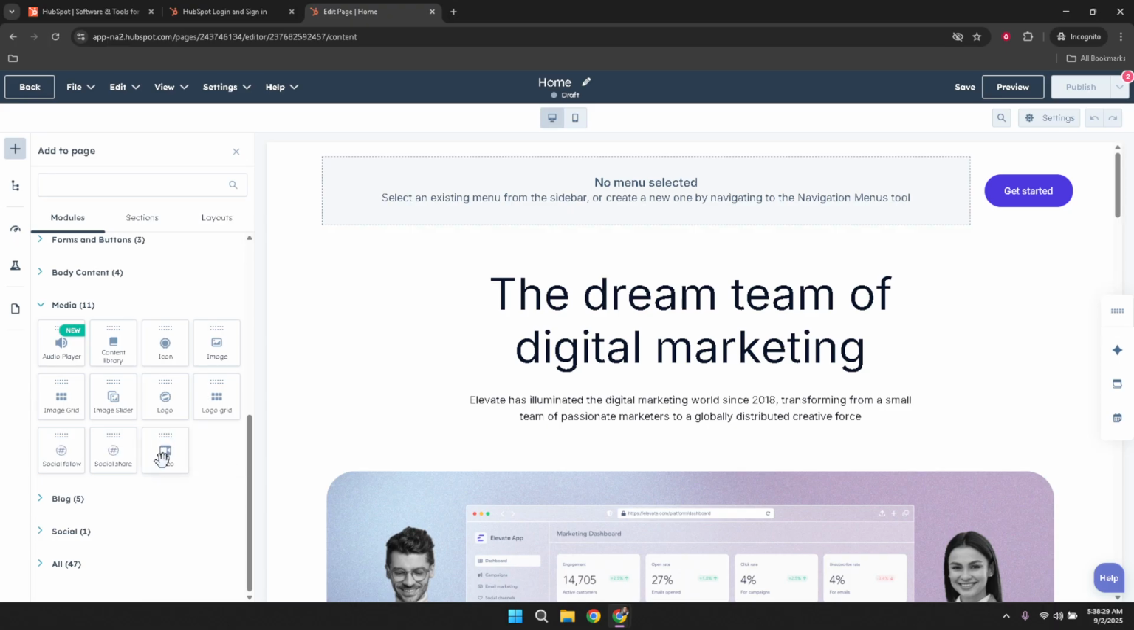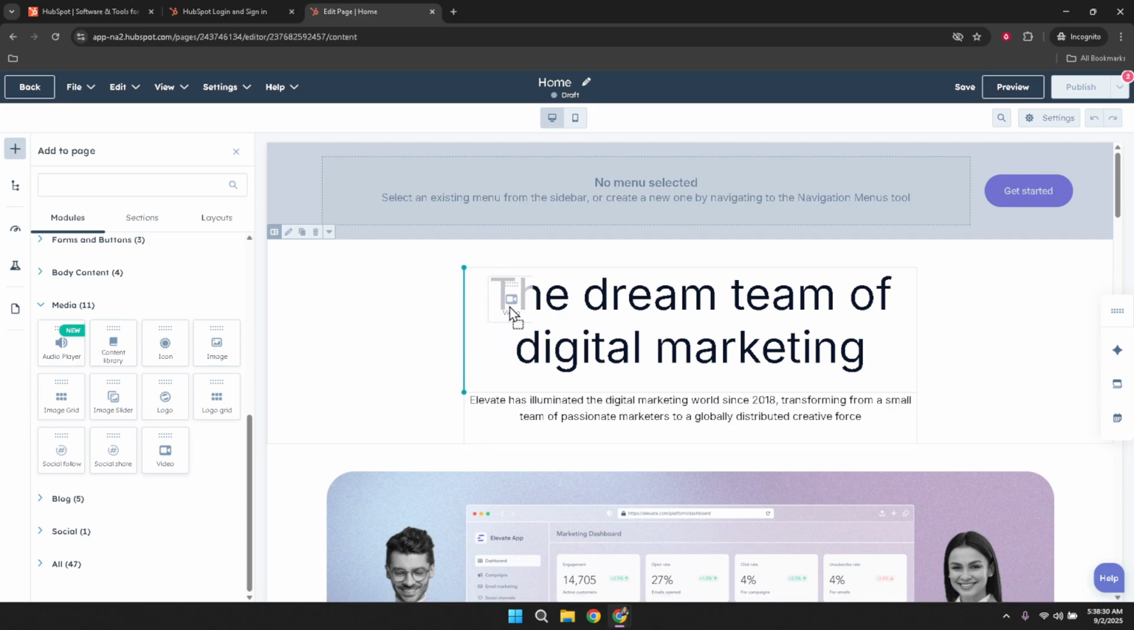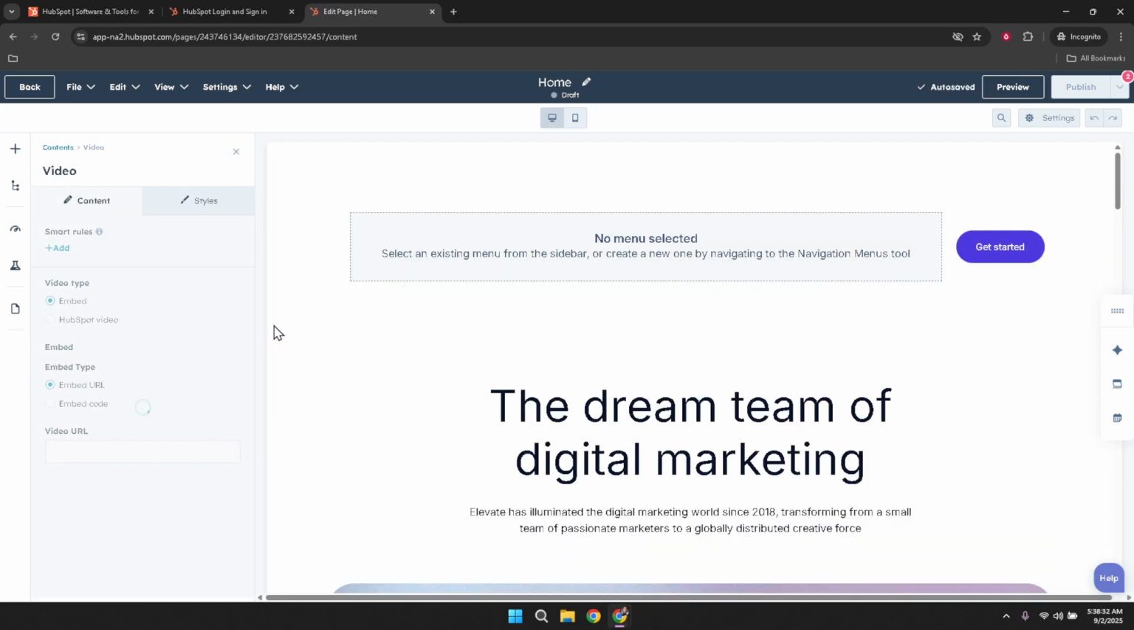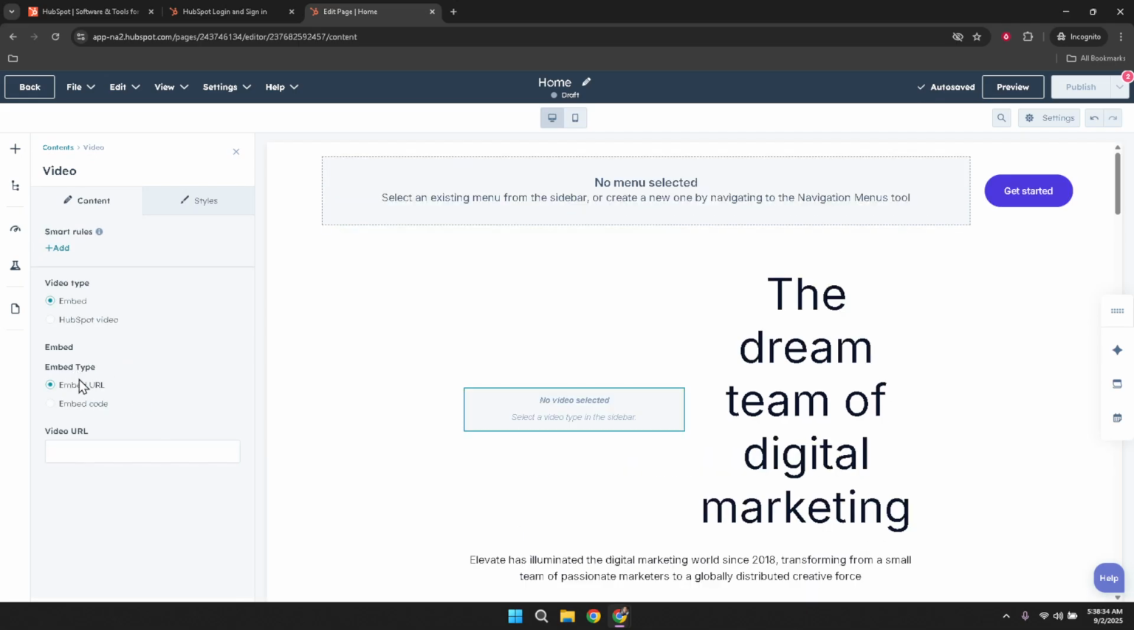Select it to continue. Here comes the fun part, choosing the video type. Determine what suits your content best and make your choice from the available options. After you've chosen the type, it's time to plug in your video content directly. Paste the URL code of your video into the designated field.